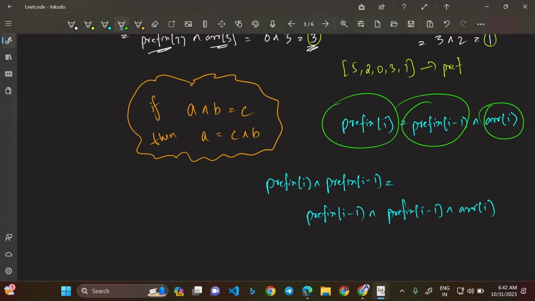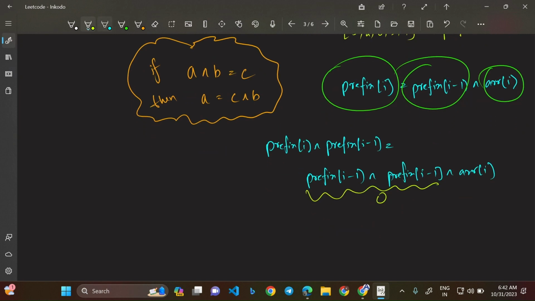And what is this value? This is 0, right? And array of I XOR 0 is basically nothing but array of I. So what is the relation that we are going to get from here? Prefix of I XOR prefix of I minus 1 is actually equal to array of I. So this is the relation. Now we need to figure out array of I. So for each I, I'll be doing prefix of I XOR prefix of I minus 1. That's it. Very simple. We have got the solution.